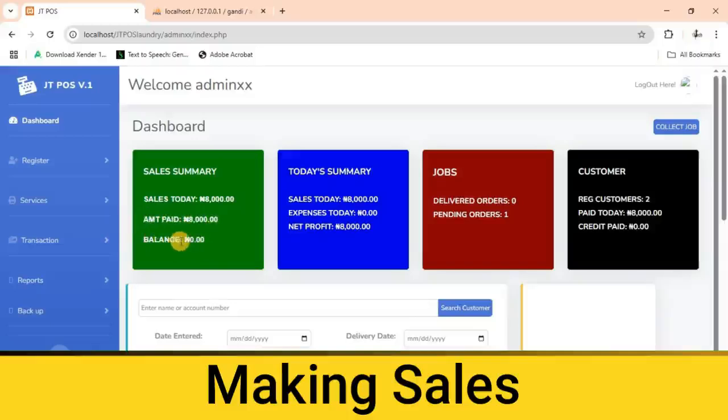I wish he was paying half of the money. We would be seeing that we have a balance to get from our customer, but since he paid in full, there's no balance. Or let's assume we are owing him money. It will also reflect here that we have money to pay to our customer.